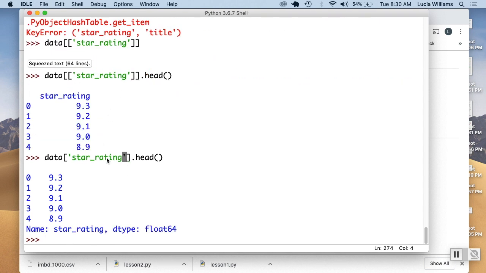But if I only want one column, in my square brackets I can just put the string. But if I want more than one, I have to give it a list. It's a thing that I mess up all the time, but I just got to remember it.